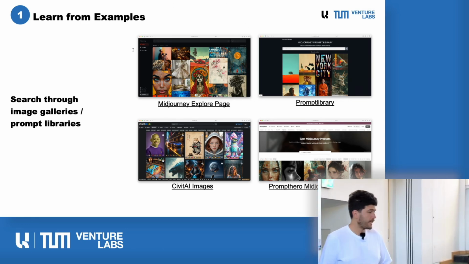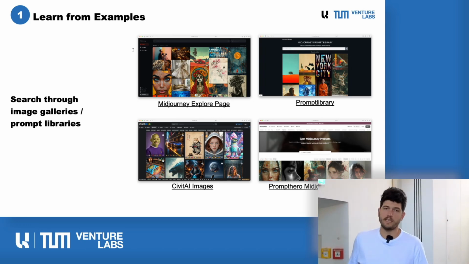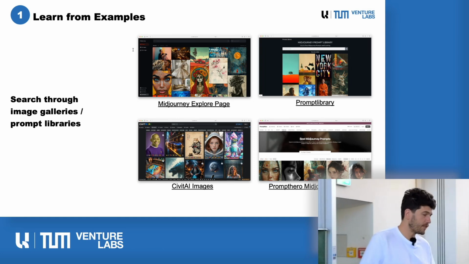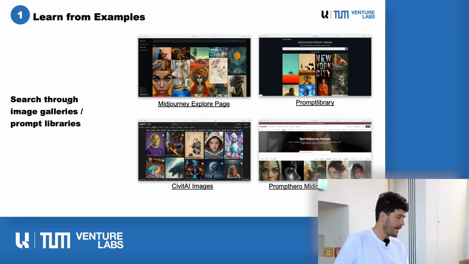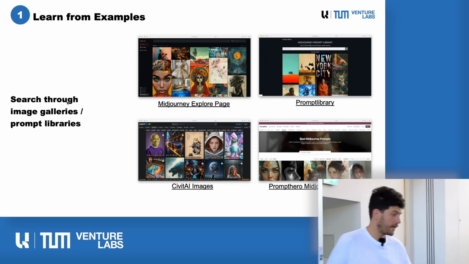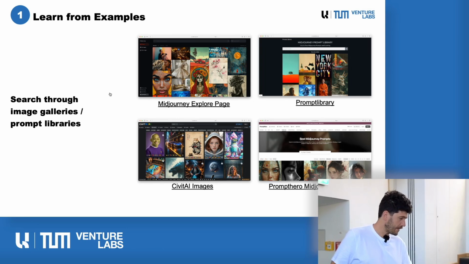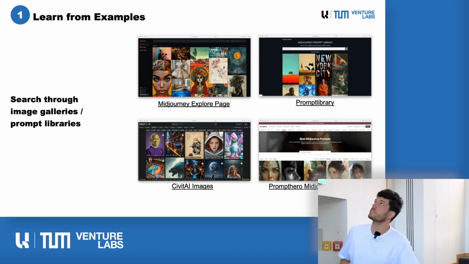Here we have the prompt library at promptlibrary.org, and you can just browse through that. If you have an idea of something specific you want to have, you can just click on an image and look at the prompt that was used to generate this image. Let's look at this burger, for example. Let's click on it. It's loading, and it shows us the full prompt.